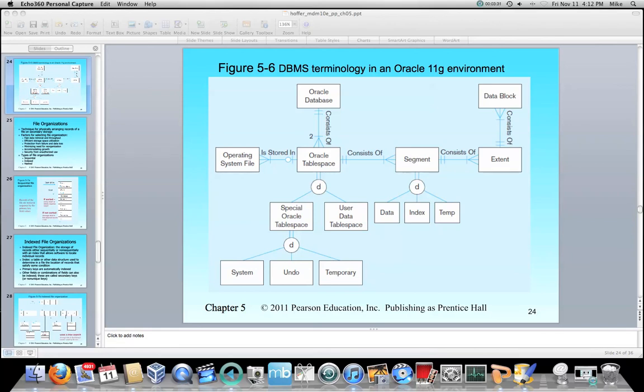And then there's the temporary table space, which is primarily used for sorting. So when you say, I want to see all of my students sorted by last name in alphabetical order ascending, that type of operation is going to be done in the temporary table space.